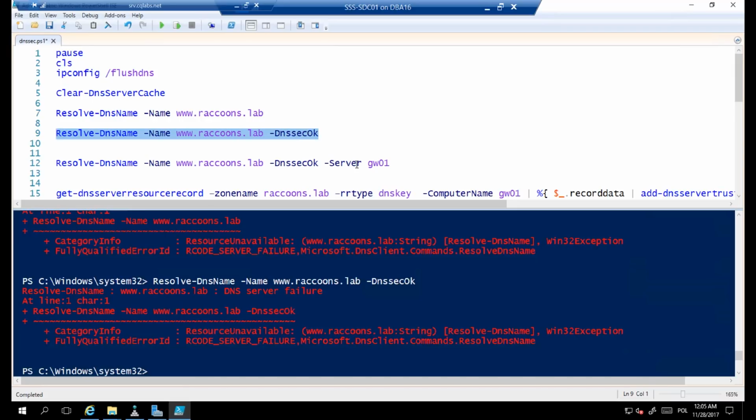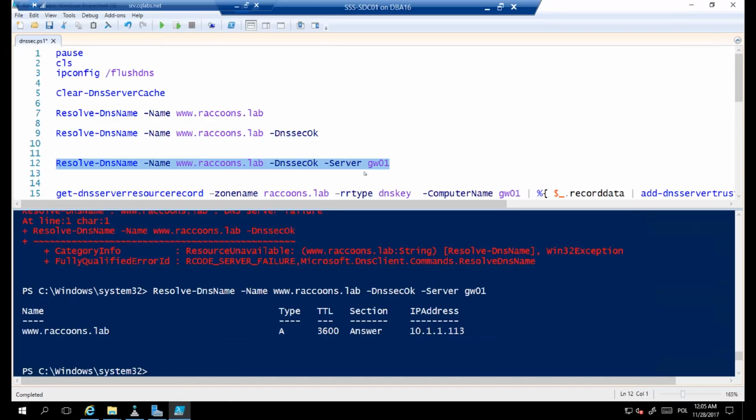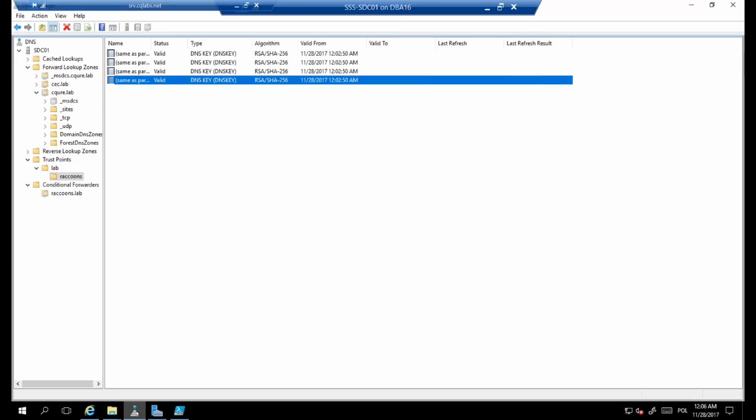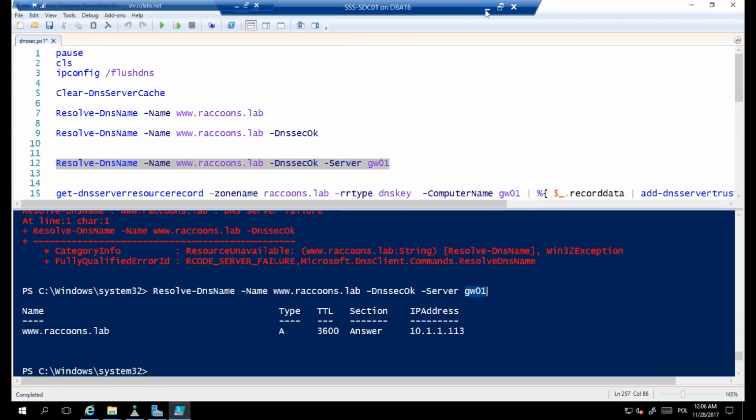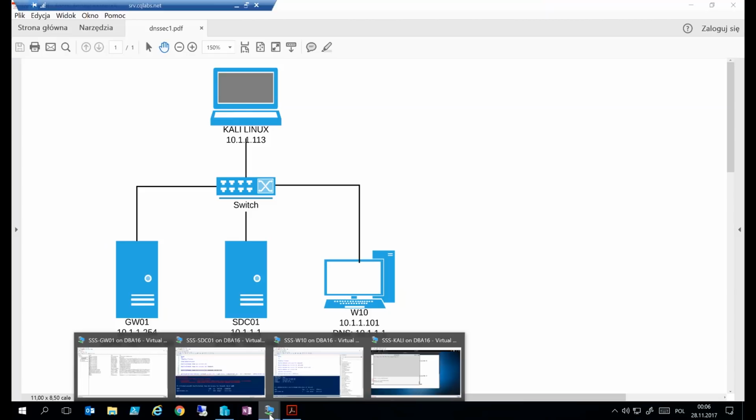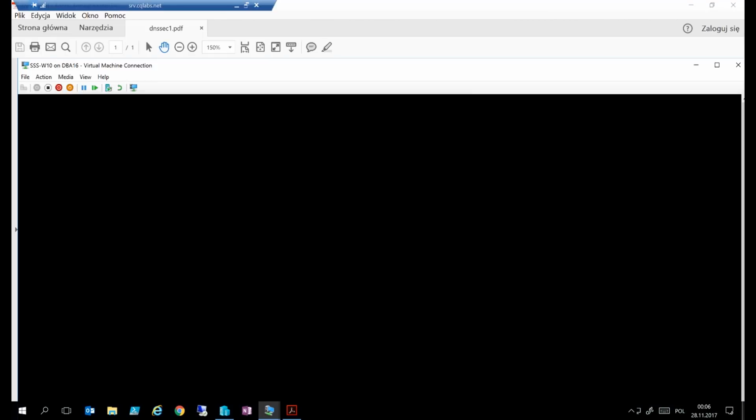Still not possible. Let's try to do it directly on the gateway server. This time it's saying, okay, that was the response which I'm getting directly from the Kali Linux, not from the gateway. So if I ask for the response from the gateway, it's allowing me to get the response. Let's see what will happen if I do this on the Windows 10 machine.